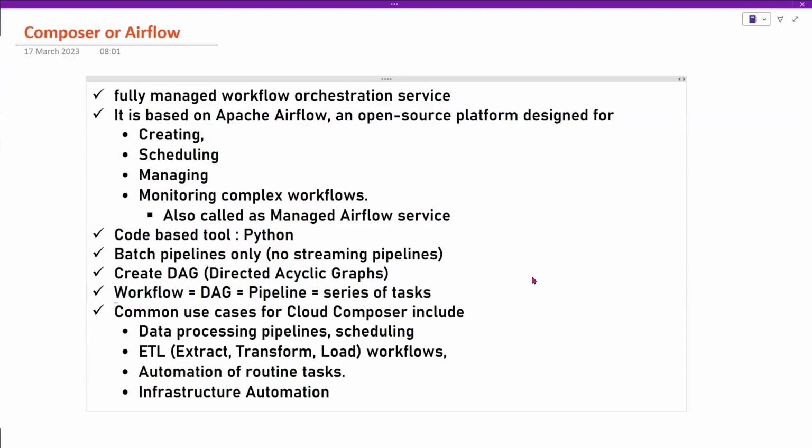As per the Composer terminology, we call pipelines a DAG. We don't call it a pipeline here. We usually call it a DAG. A DAG is nothing but a directed acyclic graph. There is a definition for that also, which I will tell you in a bit. As per the Airflow terminology, a pipeline or a workflow is called a DAG, and a DAG is a directed acyclic graph.